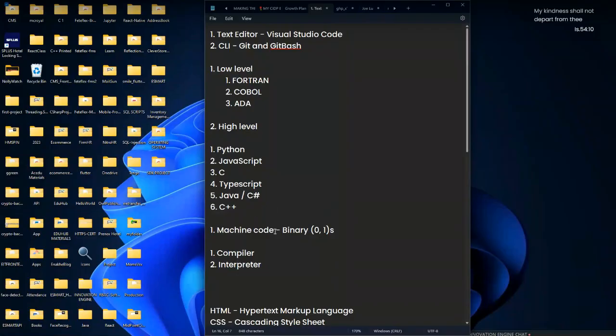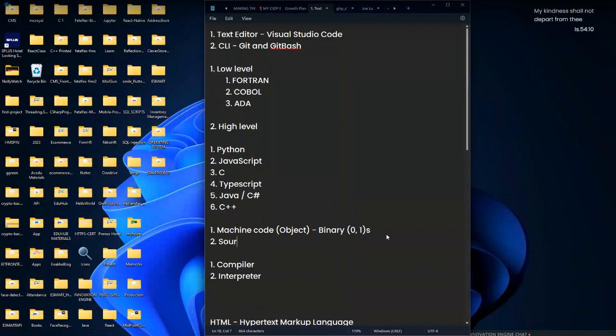All right. So we have machine code, or we can call it object code. Another name we can call it is object code. So now the second thing we need to know is what we call source code. A source code is the code that you will write, depending on whatever programming language you are using. It's called source code.